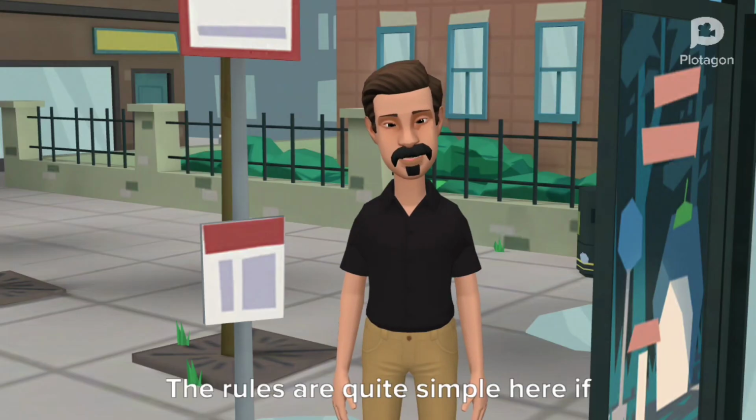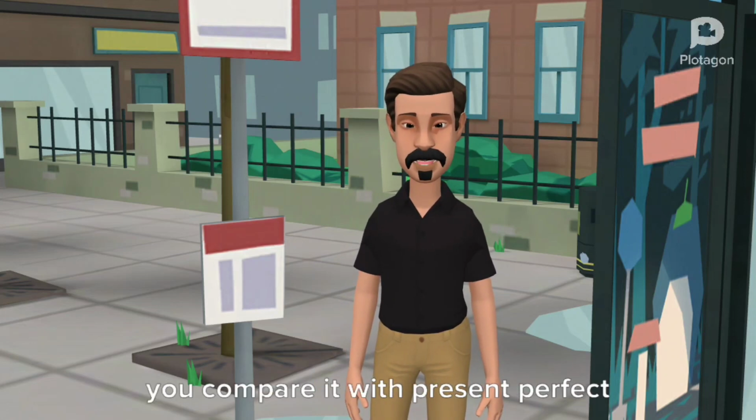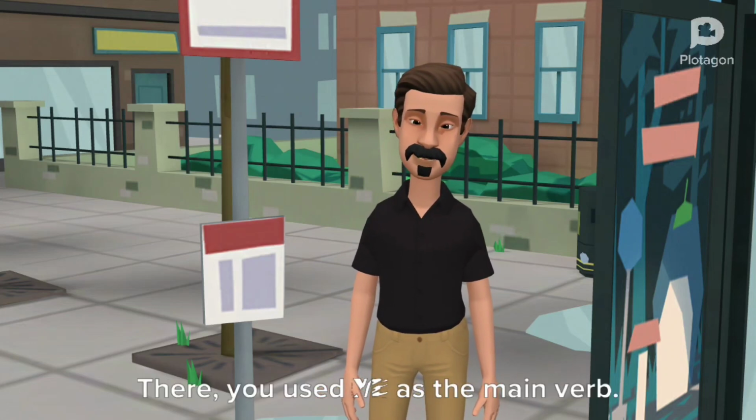The rules are quite simple here if you compare it with present perfect tense. There, you used V3 as the main verb.